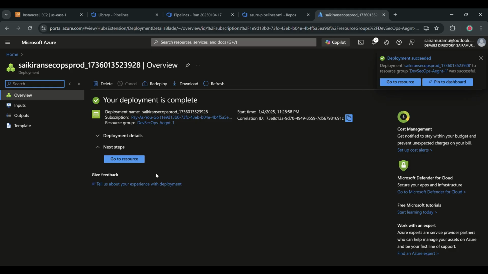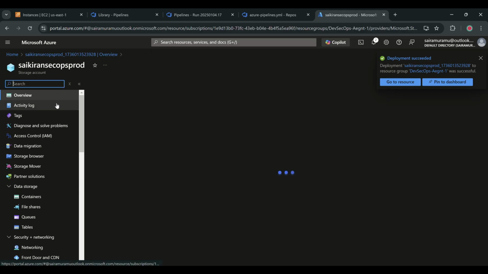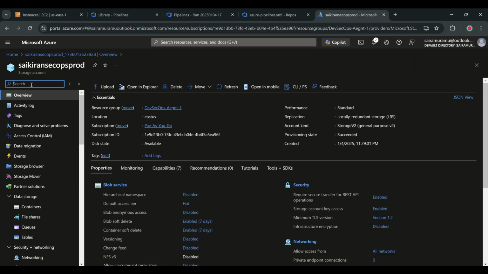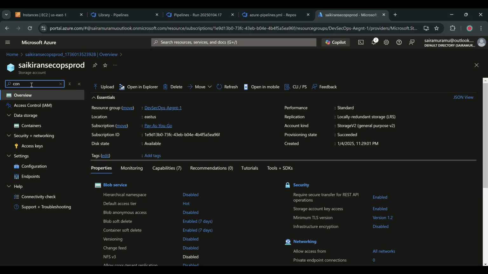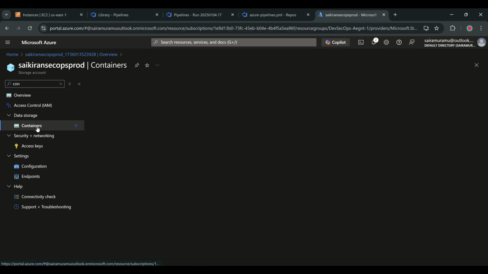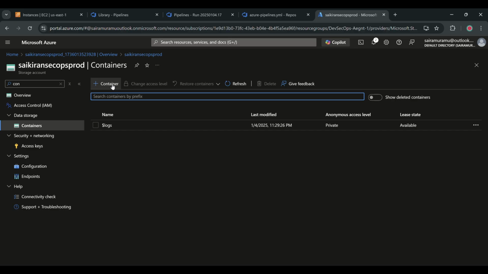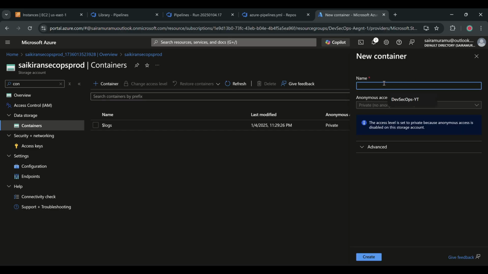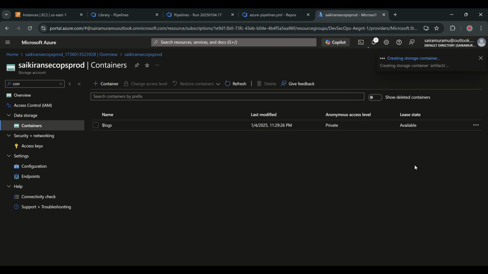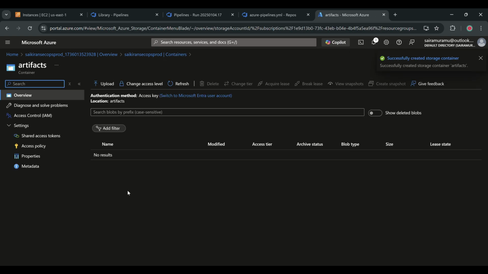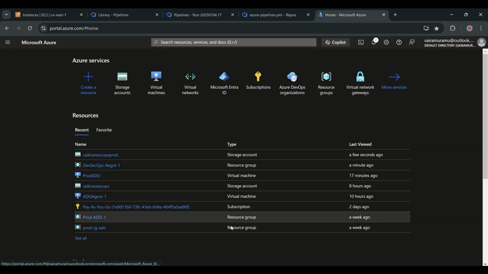Okay, this has been created. Go to the storage account and just enter containers here. See containers, select container here. I'm going to create a name called artifacts. All right, and then simply click on create. That's all. So inside this folder called artifacts, our jar file is going to be created. So that's why we have created one container here.